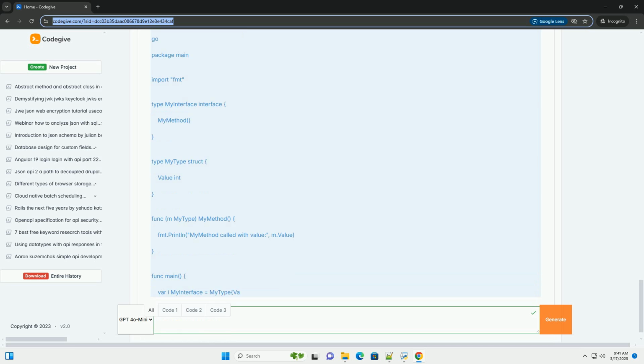2. Polymorphism. Interfaces enable polymorphism, the ability to treat different types in a uniform way. You can have a slice of interfaces, and each element in the slice can be a different type, as long as they all implement the same interface.